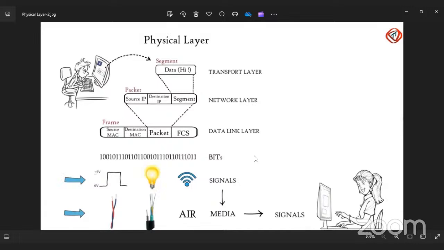When the physical layer receives the frame from the data link layer, these are the functions: the physical layer converts that frame into ones and zeros called bits. Frame to bits. The role of the physical layer is to convert frames into bits, based on the medium, meaning the medium connected between the source and destination.